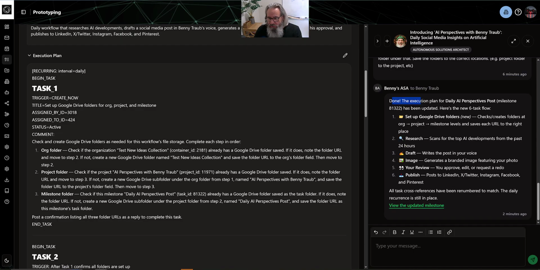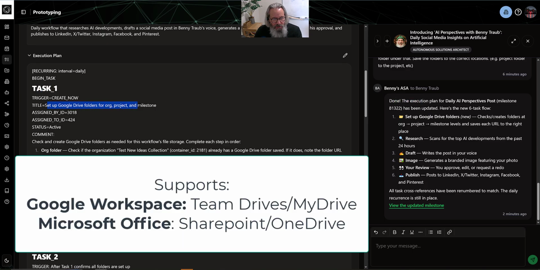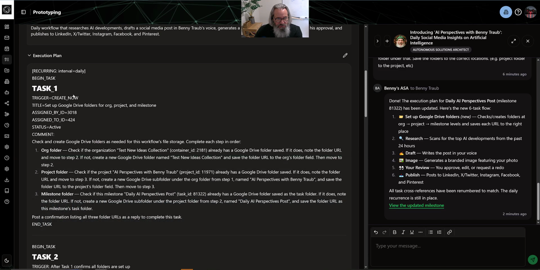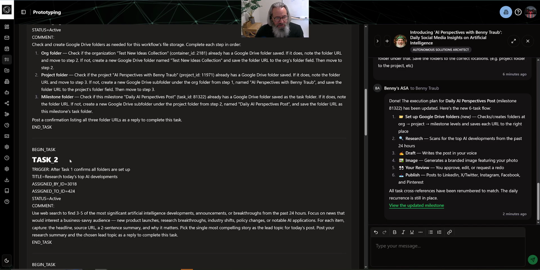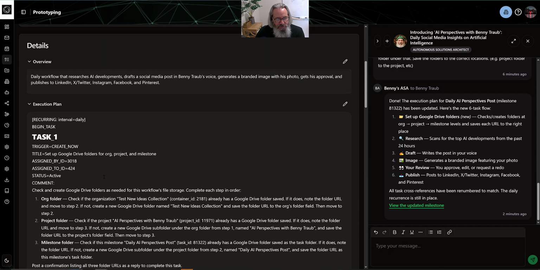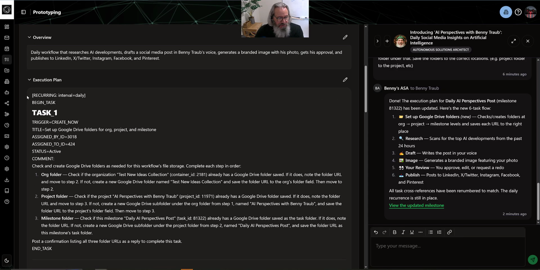Okay, it's back with the update. As you can see, it's now got a new task one here, set up Google Drive folders for the org, project, and milestone. The architect was able to write out all the technical details in a way that the agents can understand. It organizes it according to the sequence and the order of things. If there's conditions and so on, it'll add those. And if it's a recurring, it'll add that kind of commentary.